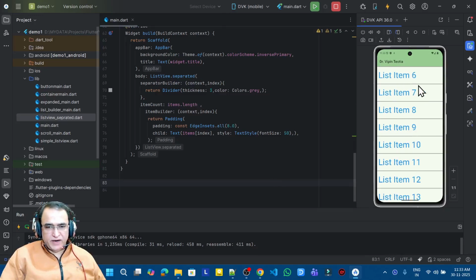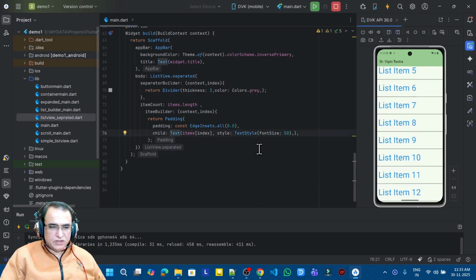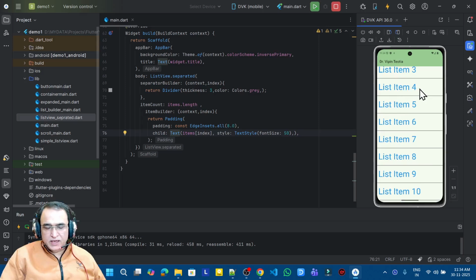In the last video, we finished on ListView.separated. We use a divider to separate the list items. In this video, we are going to use ListTile. ListTile is a ready-made widget that we can use in place of a list item that has a number of things. Let me explain what we have here.